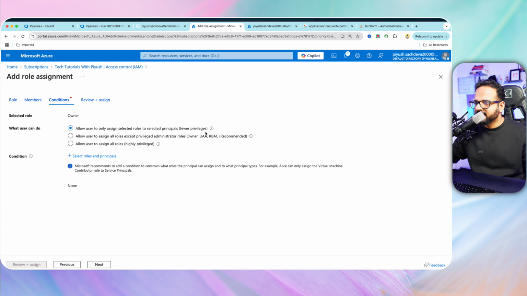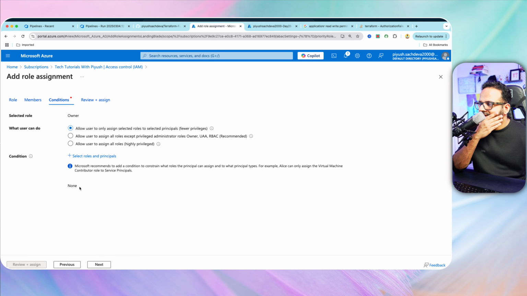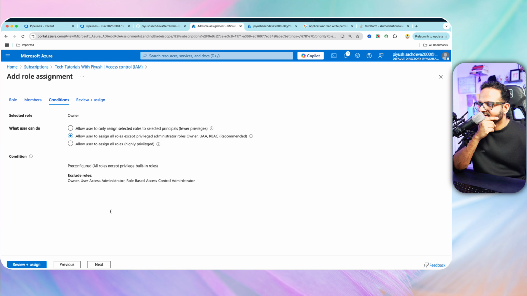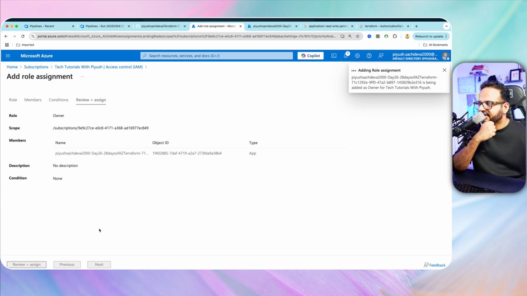Next is what users can do. That's okay. Let's keep it default. Next. Oh, it says a condition is required for restricted delegation. Let's go back and allow user to assign all roles except privilege administrator. Okay, let's select this one, but it excluded the user access administrator and owner role. We don't want to do that. Let's use this one.